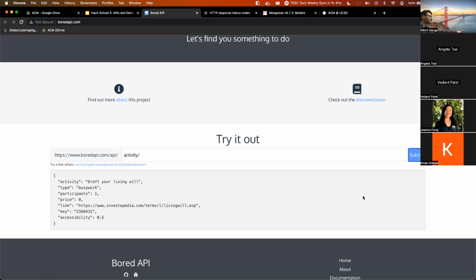So I hit submit, and this is kind of dark, but I guess the activity that you should do now is draft your will. And you can see there's a bunch of different information that it comes with. We can also specify additional parameters. These are called parameters. So let's say we want a specific activity with one participant only.